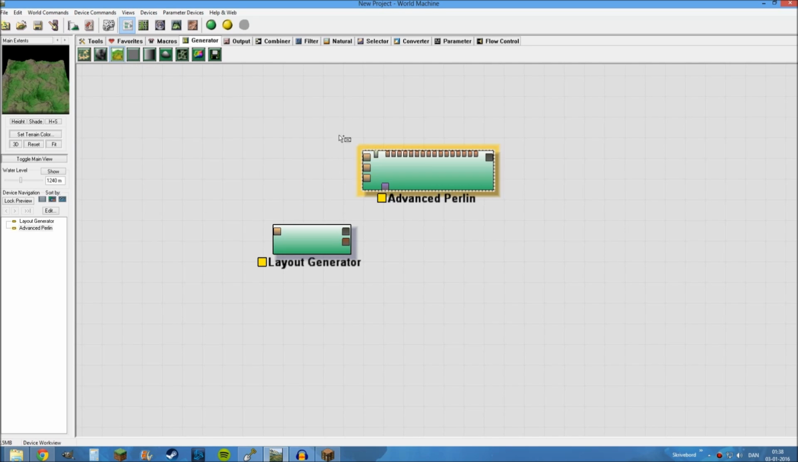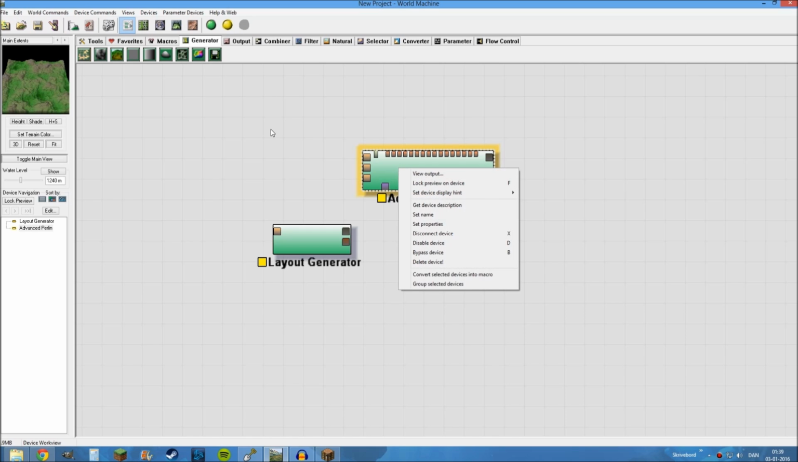Click that and place it in there. Oops. When you have it selected, if you click right, you deselect it. But just remember to click outside here, because if you right click, you do something else.